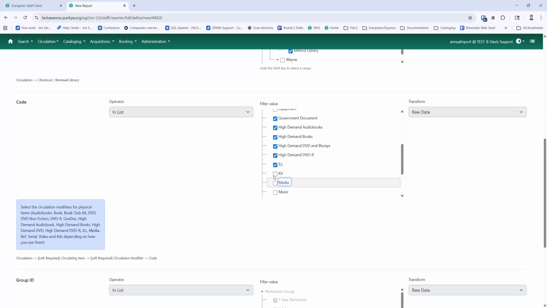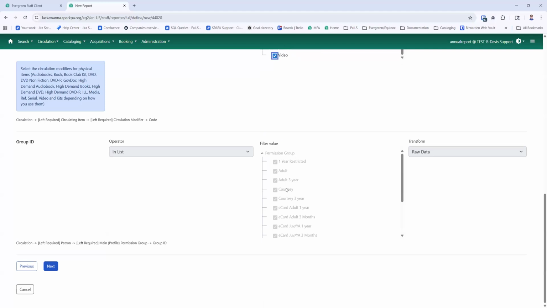I'm skipping Kit because my library uses Kit for its other items. I'm going to do media, music, non-circulating is reference, and serial and video. And then we went through and selected all of the circulation modifiers that you would be checking these items out to. So this does not count anything that staff have checked out.